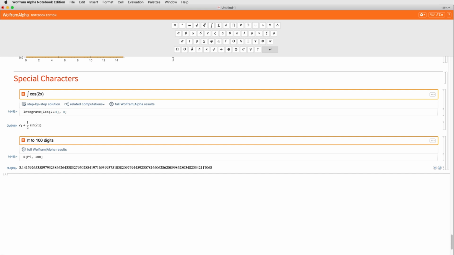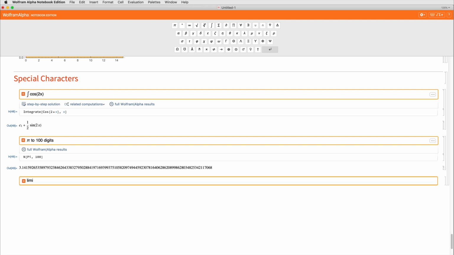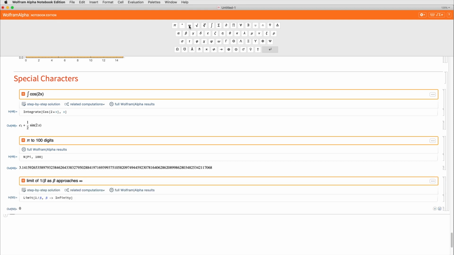Or we can do another input. The special characters keyboard also has Greek characters like alpha and beta, and those can be used as variables just like x and y. So if I type in limit of 1 divided by, and then I'll click on beta, beta approaches infinity. So I'll click on the infinity symbol and then hit enter to get that calculation done as well. And I get a result of 0.